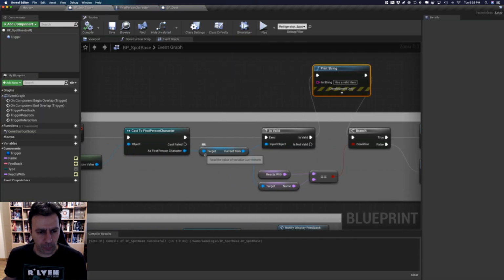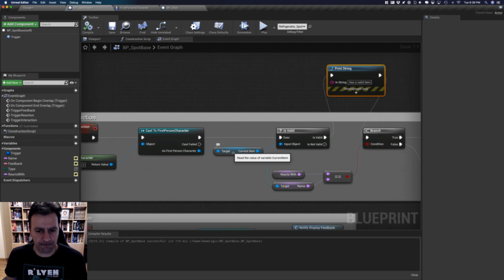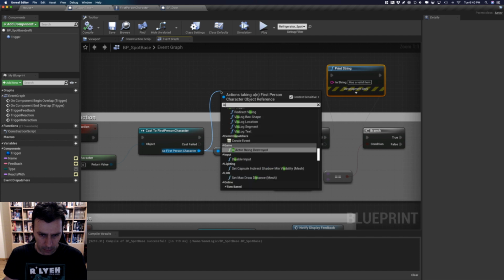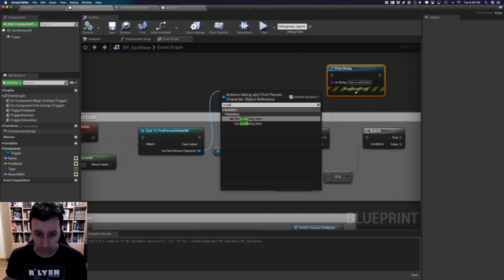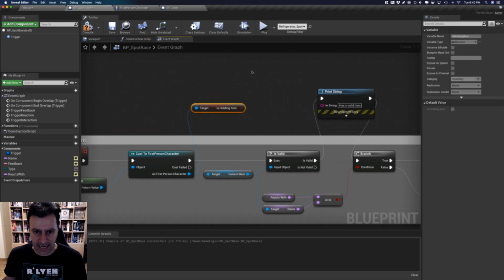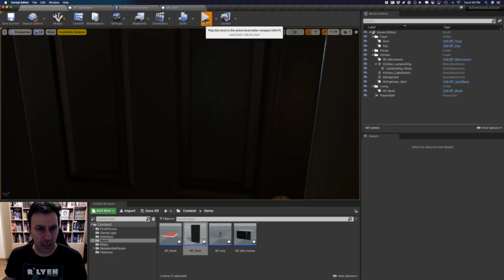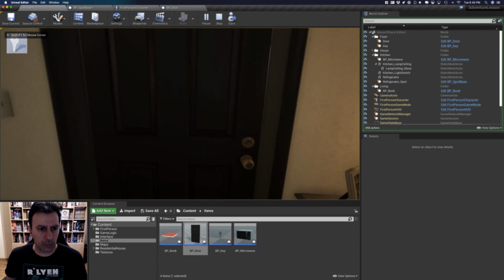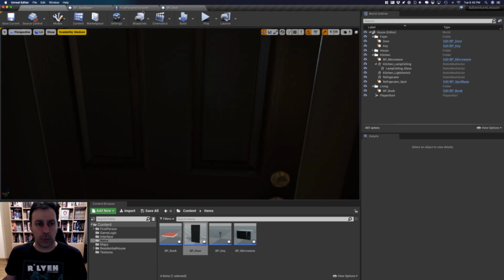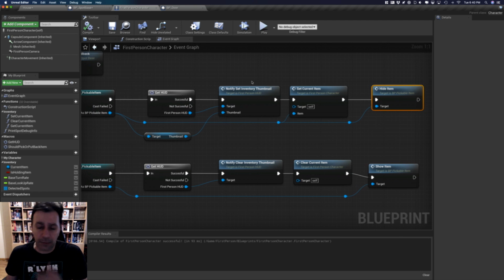So current item is invalid. Let me do the following then. Is holding item. Let's ask it like this, just in case. Is holding item true? Because maybe I forgot to do something in the first person character. Let's quickly try if the character is holding an item. True. Is holding an item. Let me check this. No, I'm not holding an item, which means let's see what happened here.